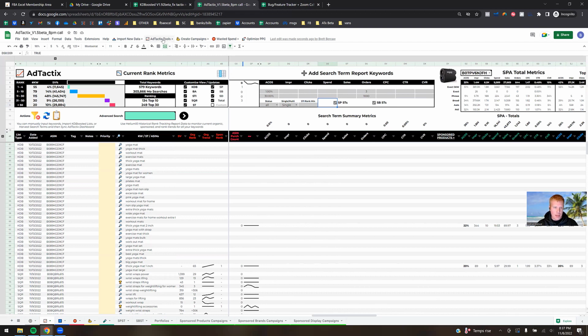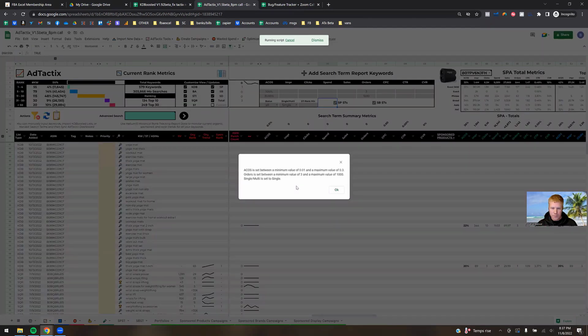But in order to mine these, all you'll do is come up to AdTactix tools and hit search terms, filter search term reports. You could do this step manually, but this is just a handy little input window to set multiple filter criteria. You're going to get a prompt that reads back what you've selected. Single, multi, that means single versus multi keyword or not keyword campaigns, but ASIN campaigns.